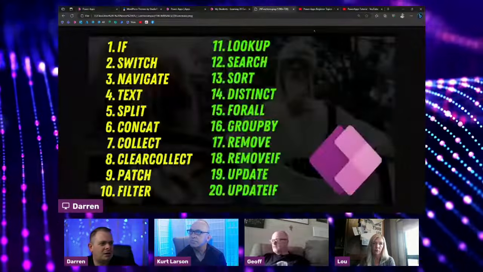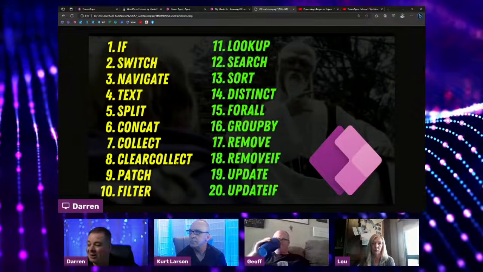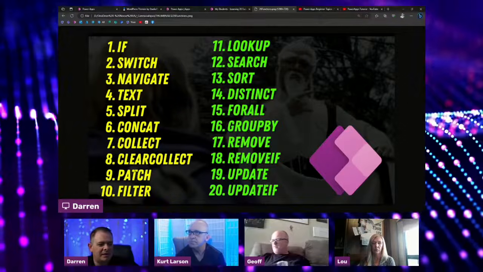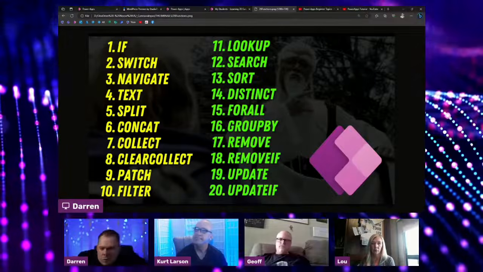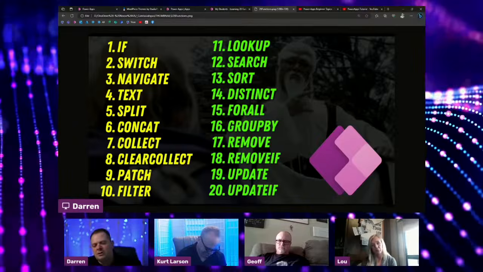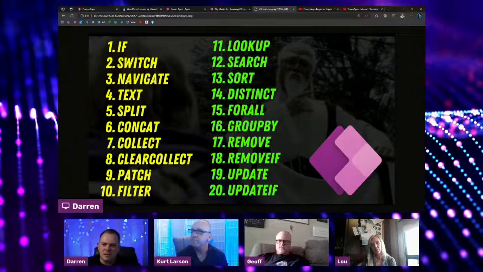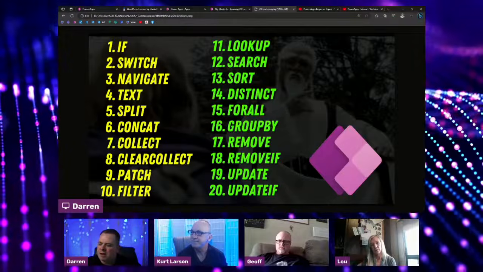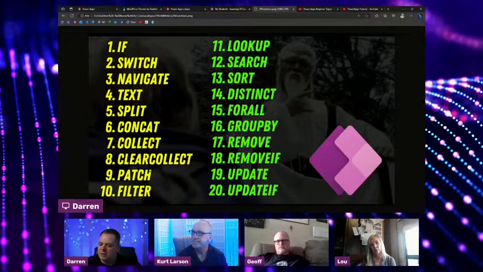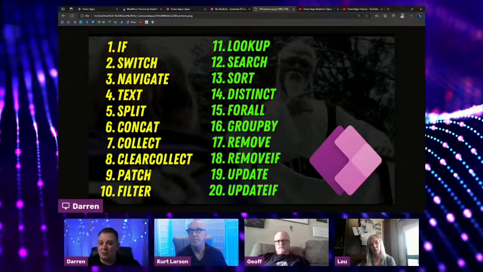Now I wanted to touch on patch, which is number 9, before I talked about collect and clear collect. Okay, so what is a collection? Before we start talking about collect and clear collect, we need to understand what a collection is. It's a table that's in memory in your Power Apps application that isn't necessarily bound to a data source.